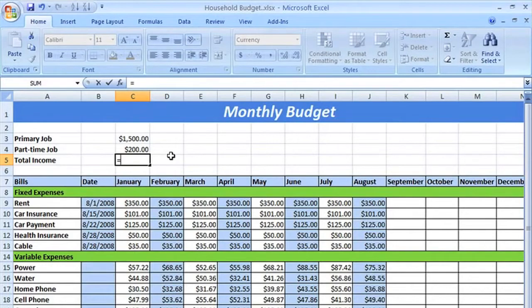We want to add my $1,500 and $200, so we'll just type the first number and then use the keyboard to insert the addition sign, and now type the second number. The addition sign lets Excel know that an add operation is to be performed. Okay, now that I have my formula entered in the cell, I can press the Enter key on my keyboard or click the Enter command on the formula bar.